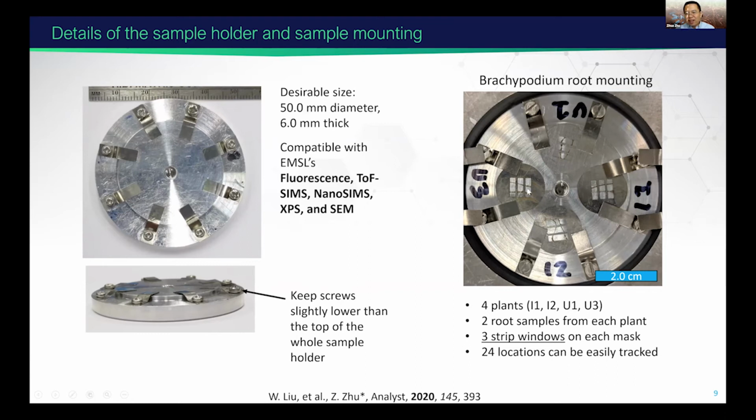Why did we design this kind of window? Because it makes it very easy to track different locations. For example, I go to this location for fluorescence, and then when I move to another instrument, for example TOF-SIMS, we can move to this location very easily and find exactly the same location to do imaging. So here we have four plants, and altogether 24 locations can be easily tracked for analysis.